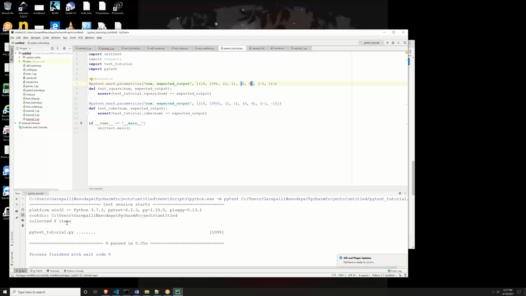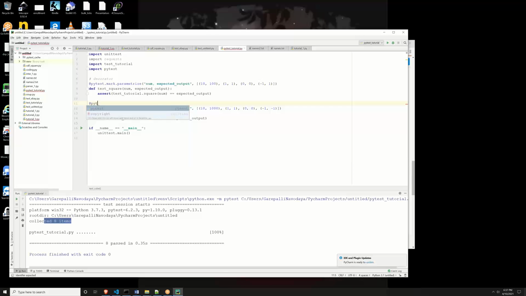So no change in behavior, pretty much the same as last time. And when I run this, it says collected 8 items, because 4 for square, 4 for cube, and so on. And it shows the total time and all that. Now what I want to show you is this. In this case, it can run in any order. That means it can run the square first and the cube second, or it can choose to run cube first, square later. It doesn't matter, as long as it runs both the test cases, that is fine, right?